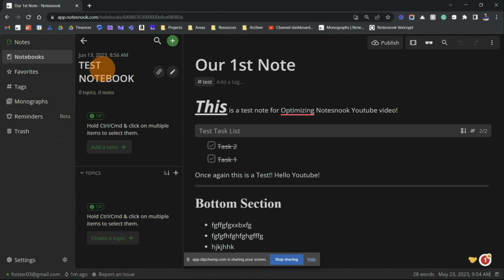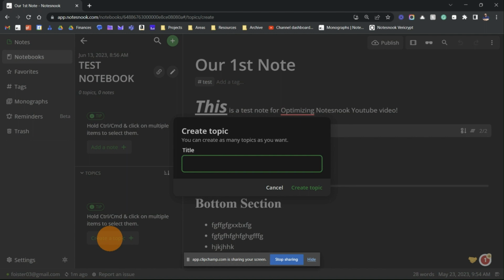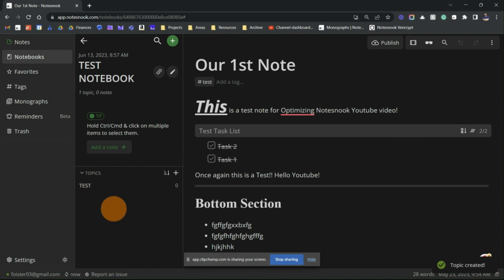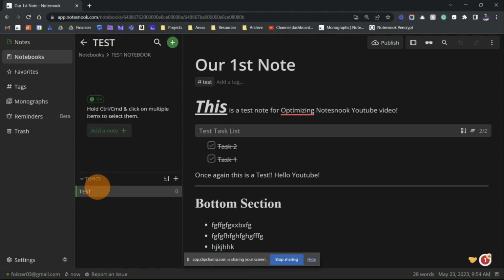So once again, we're under our test notebook, and I'm going to go ahead and create a topic again. And remember, we're going to call this test. This is our test topic. And now we have a sub notebook or a topic called test. We can click on that.